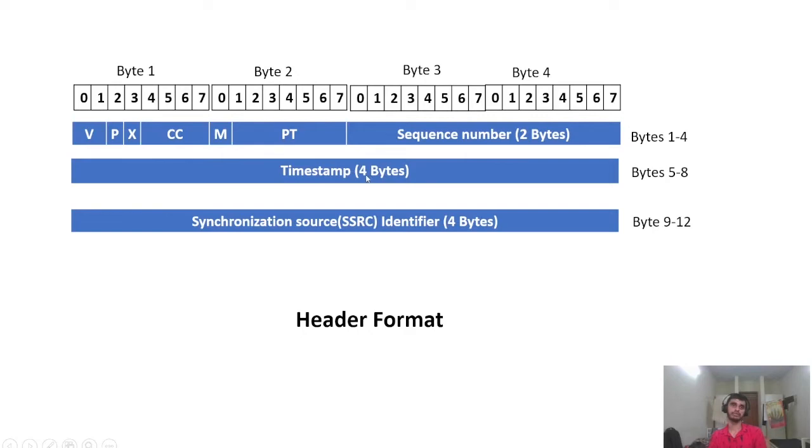There will be three rows. Each row will contain 4 bytes of data. So this is byte 1, byte 2, byte 3, and byte 4. In byte 1, we have fields like V, which stands for version. It is of 2 bits of data, and P stands for padding, 1 bit of data, and so on.